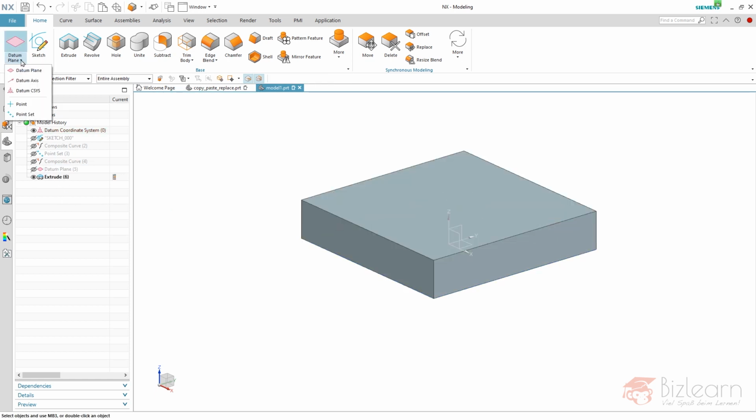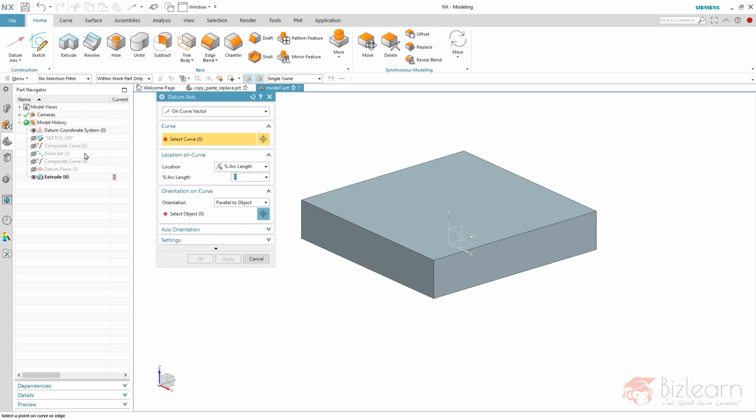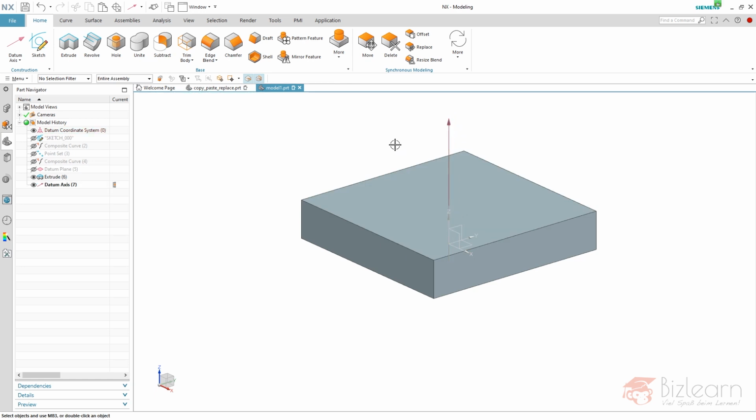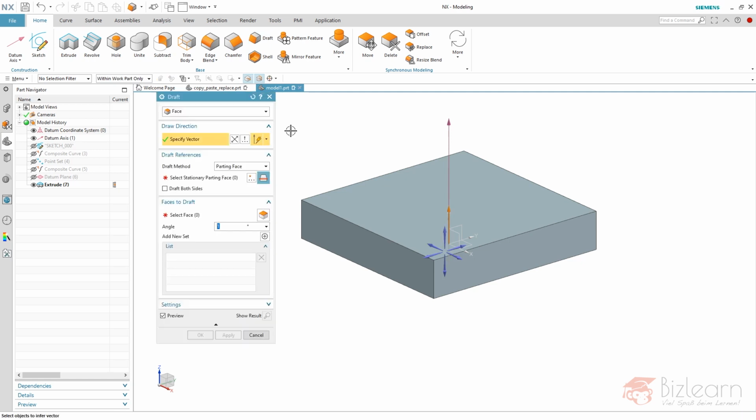Before I create my draft next, I'm going to create a datum axis for my draft direction. I'm going to reset this command and use my set axis and just increase the length a little bit, because it's much easier afterwards to select this. I'm going to move it to my second position and create a draft.